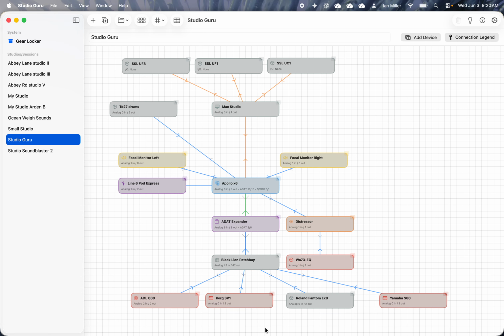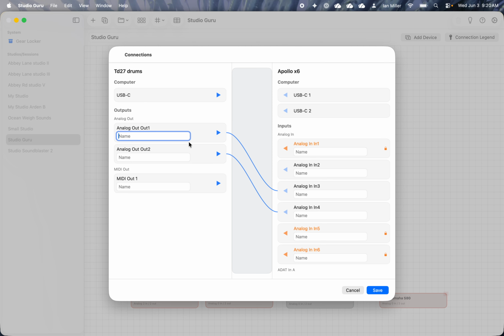So those are my TD27 drums, but as I look at this, I can see that I've defined an analog connection between the drums and my audio interface. And if I just click on the connection, I can see that analog out 1 is going to analog in 3, analog out 2 is going to analog in 4. So again, I know exactly where that particular device is connected.